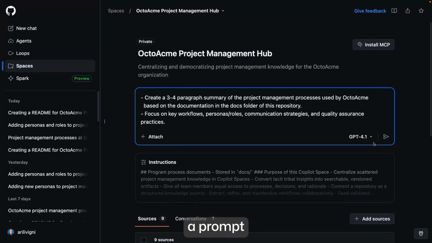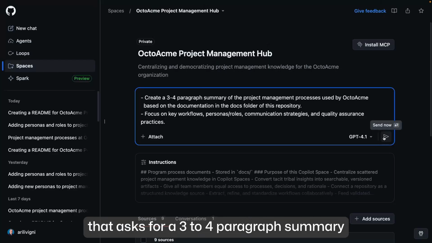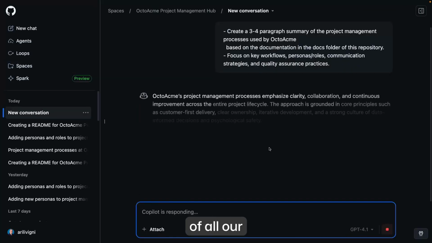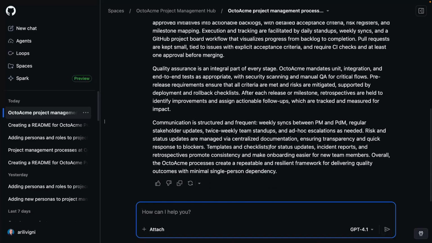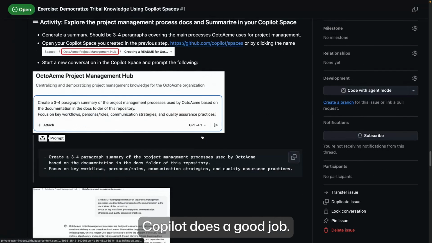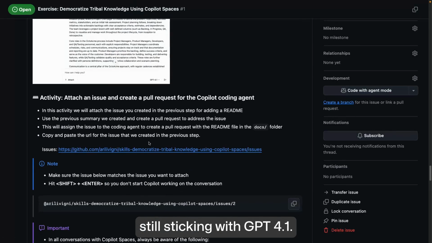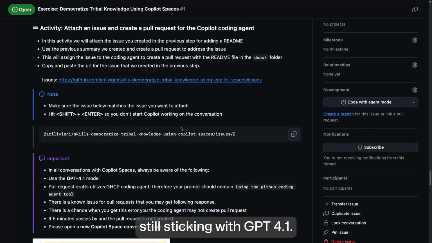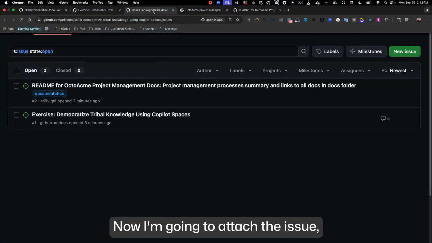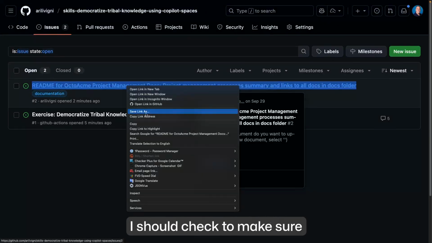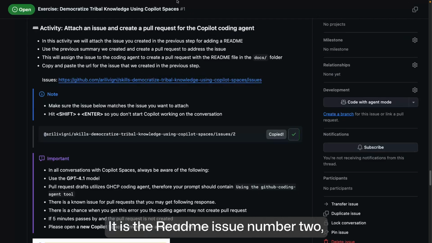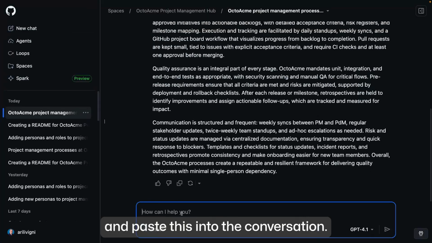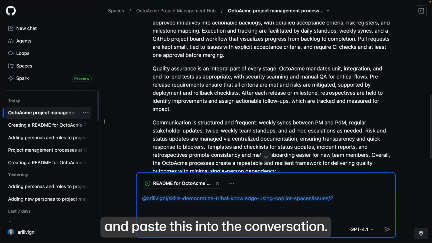I'll copy and paste the prompt that asks for a 3 to 4 paragraph summary of all our project management process documents. Copilot does a good job, and as you can see, I'm still sticking with GPT 4.1. Now I'm going to attach the issue, but before I do that, I should check to make sure I have the right issue that I want to attach. It is the README issue number 2, so I can copy and paste this into the conversation.